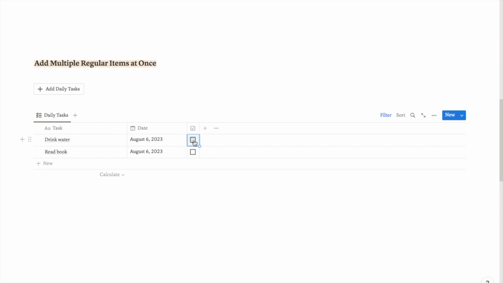So another way that we can use the buttons is to add multiple pages to a database at once. So in the first example, we were adding just one item to our expense tracker. But here I'm going to show you how you can add multiple items all in one go. So in this example, we have a daily task list. So as you can see, it's got the name of the task, the date, and a checkbox. So once I start checking these checkboxes, these daily tasks will disappear as I complete them.